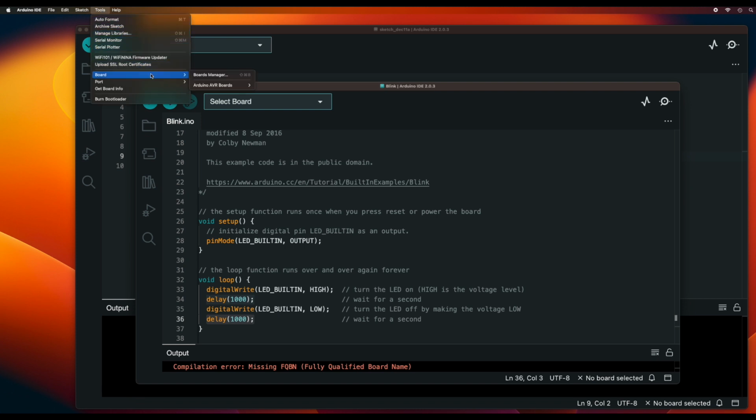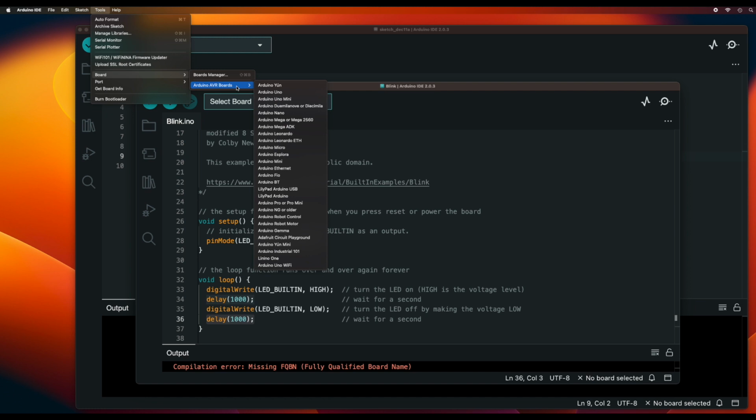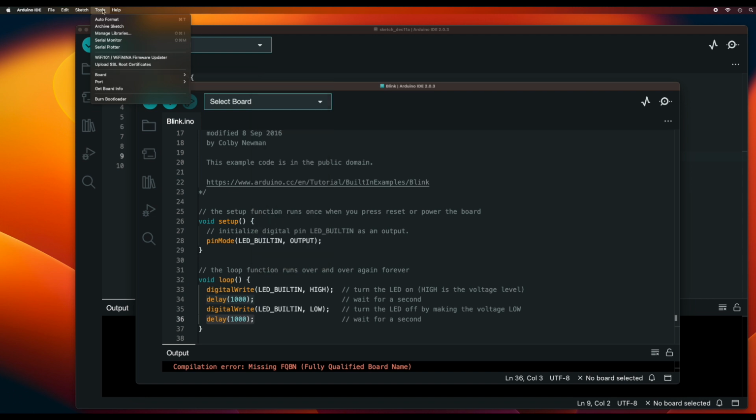clicking on Board, then the Arduino AVR boards, and selecting Uno. Then we also have to select the port, which we could do by again going to the Tools menu, selecting Port, and then finding the port that the Arduino Uno is on. However, I haven't selected either of those. The board is still blank and the port is still blank.